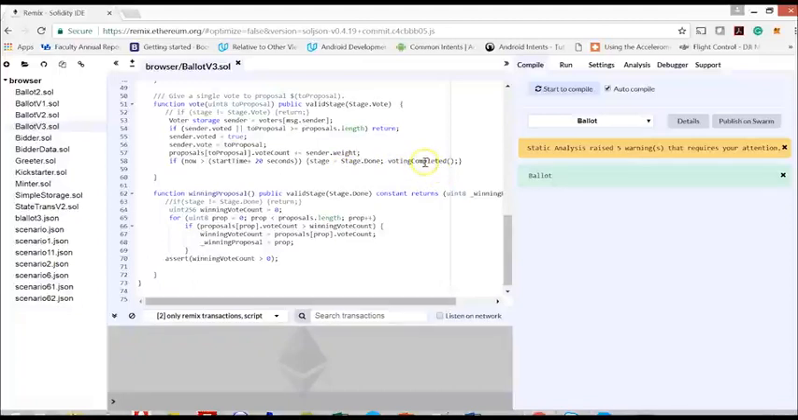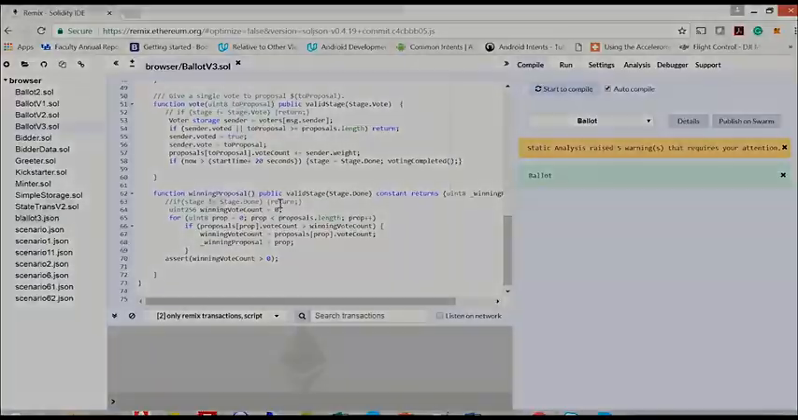This is an event. Okay, we'll talk about that later. And I have a winning proposal that also executes only if the stage is done. Otherwise, it doesn't execute. Okay, it simply returns false or error so that we know that winning stage has not been arrived at and we don't have any valid results yet.